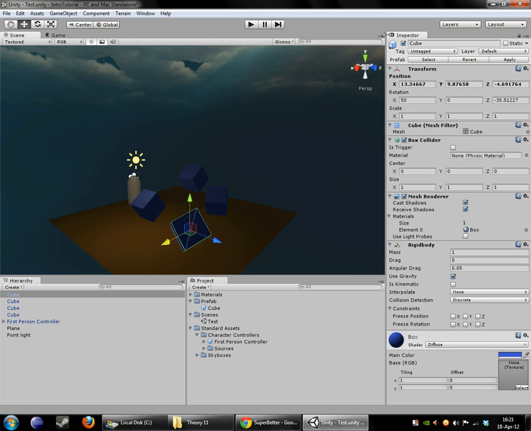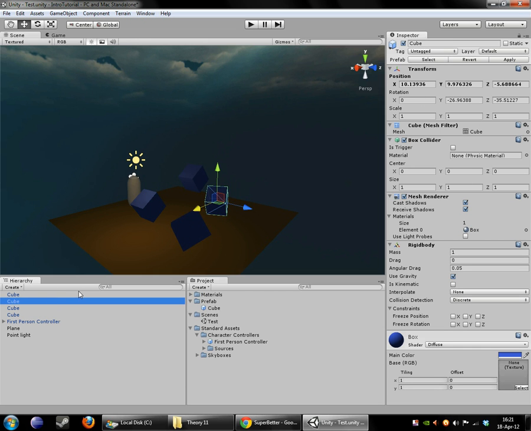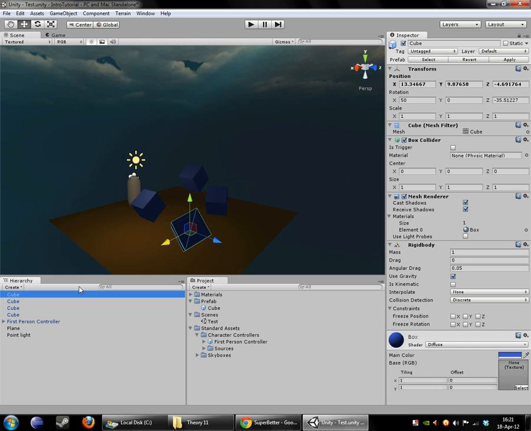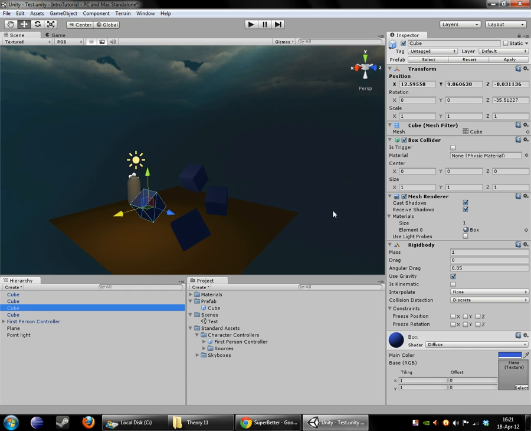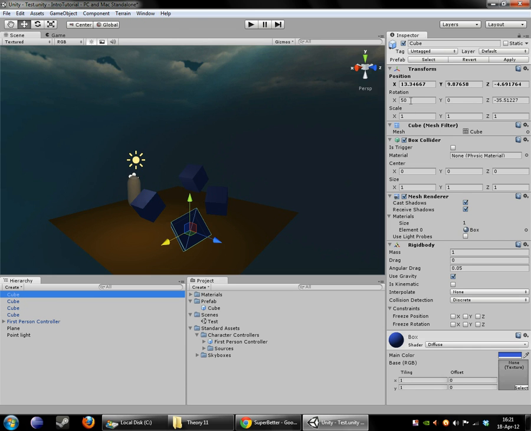Secondly, you may have noticed that some of the values in the inspectors of these objects over here, the instantiated cubes, have become bold. And what that does is that represents a difference between the object and the prefab. As we noted, none of the rotations have become bold, and that's because they're independent anyway, so they're not actually linked back to the prefab.